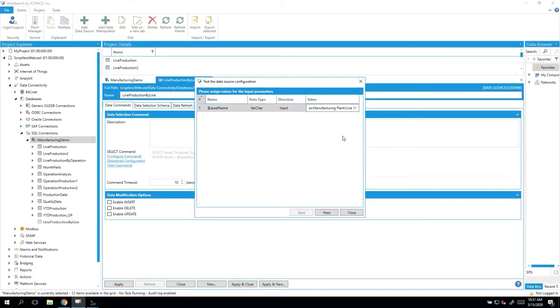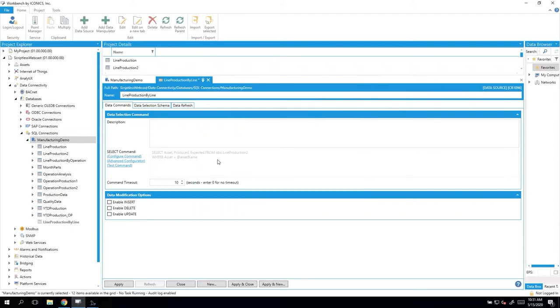I'm going to paste it into the value field. So now what I'm telling it is we want the row for line 1. Hit next, and there we go. We have our row for line 1. So this test is a success, which means my data source is set up correctly.